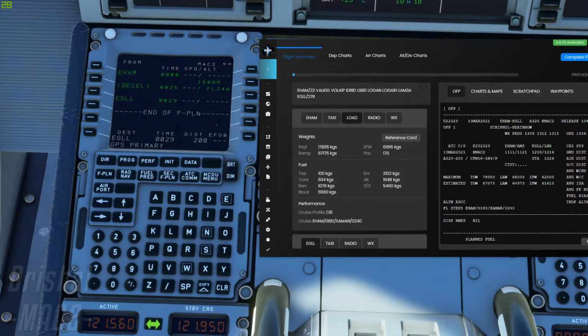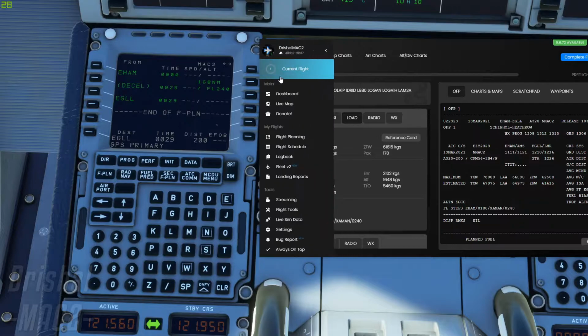So this here, my second monitor just crashed, lovely. Here we have, as you can see, VALK1G, that is our SID, and here we have LAM3A, which is our STAR. Now sometimes you won't have a SID or a STAR, it just depends.